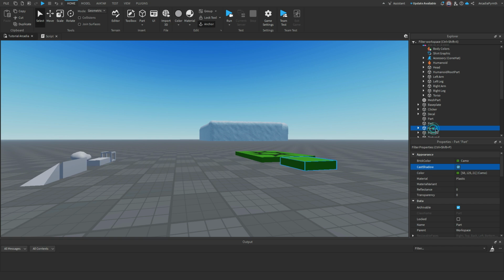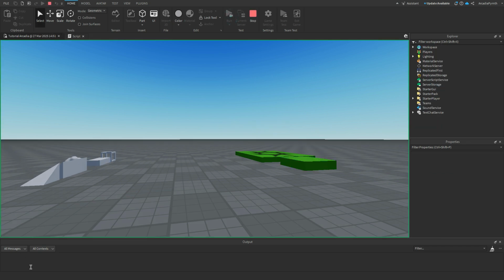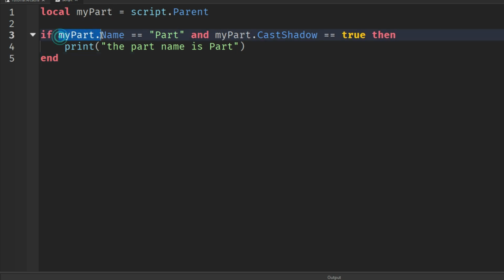So name it back to parts again, and we'll run the game, and you'll notice it's not there. Because if any of these checks aren't what we want, then it won't do anything, or it'll go to the next else if or else statement.